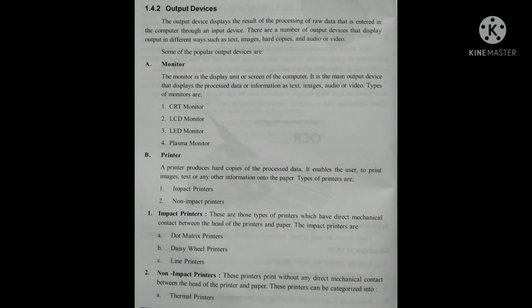Non-impact printers. These printers print without any direct mechanical contact between the head of the printer and paper. These printers can be categorized into thermal printers, inkjet printers, laser printers, electrographic printers, and electrostatic printers.